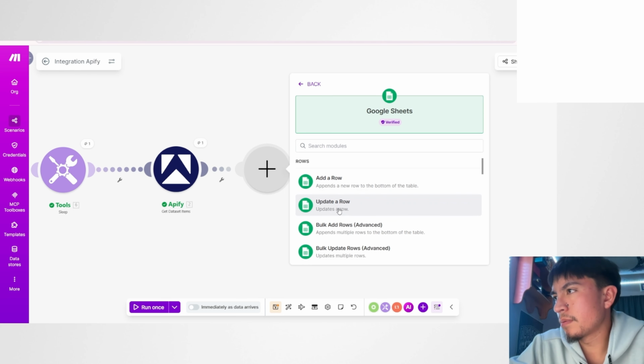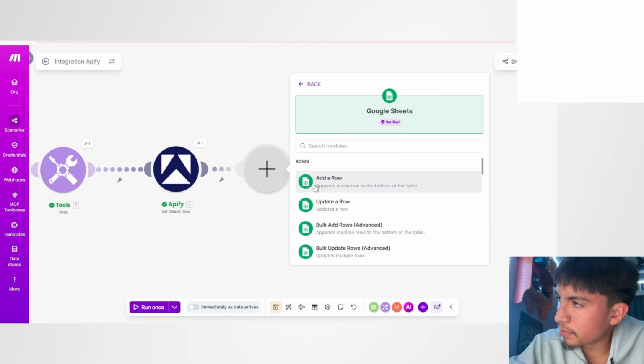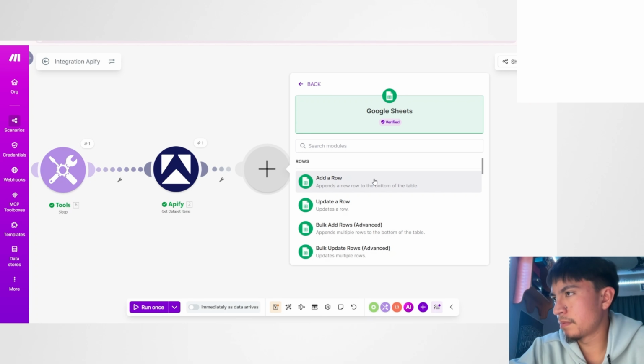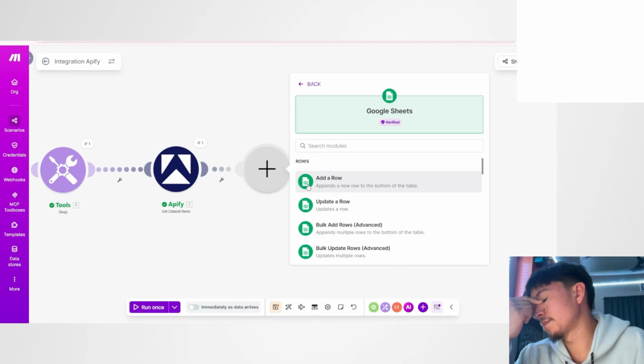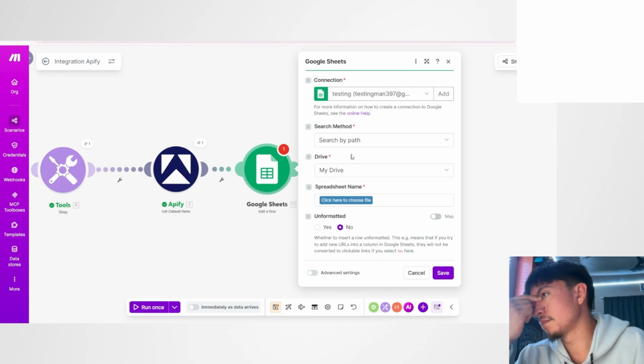We're not updating one row. Now, Add. Are we adding a row for every set of information that we get? Yes, we are 100% adding a brand new row for every business and all of the information that pertains to that business. Now, the difference between this one and this one is this one lets you do multiple rows at the same exact run. You don't have to use this, okay? This one takes a little bit more configuration. What we can do is add a brand new row for every single business that we end up scraping. And so I'm going to click this add a row module.